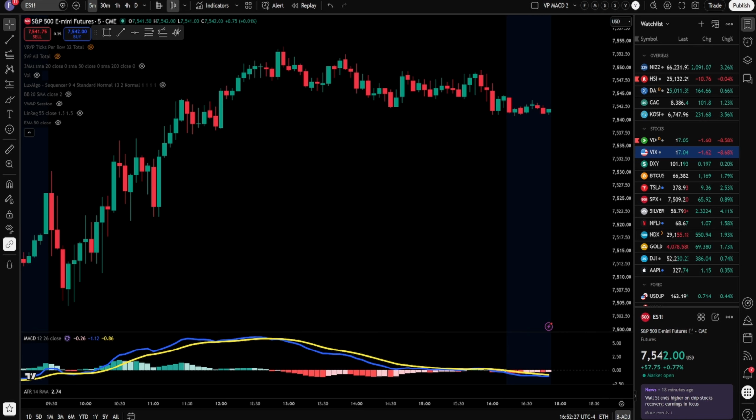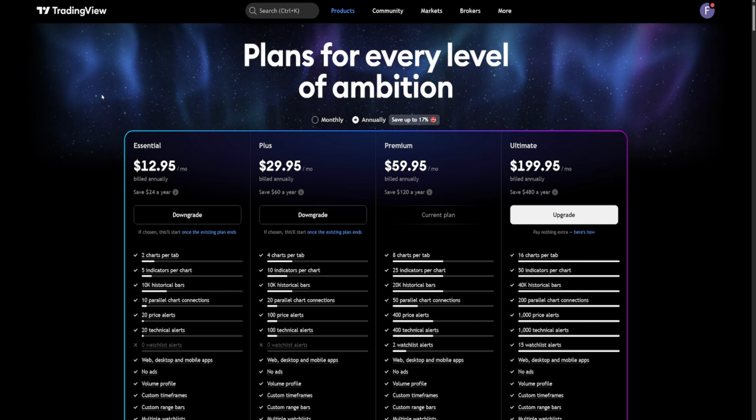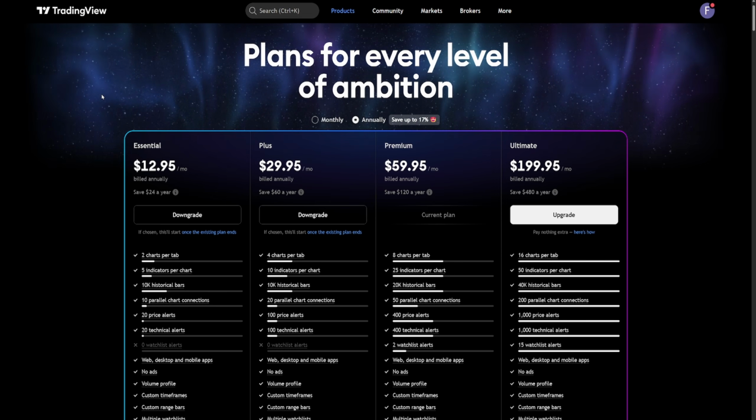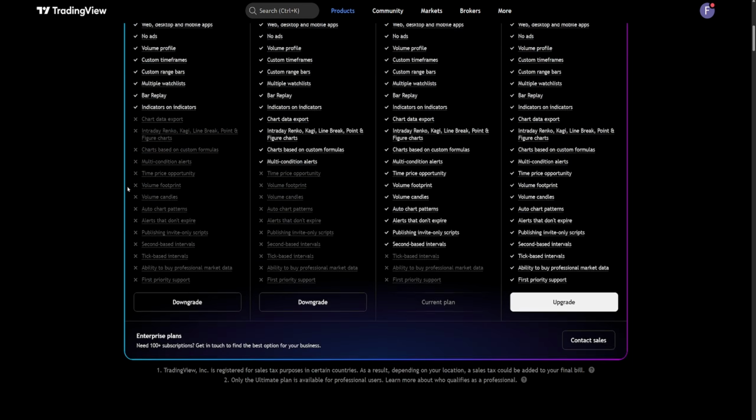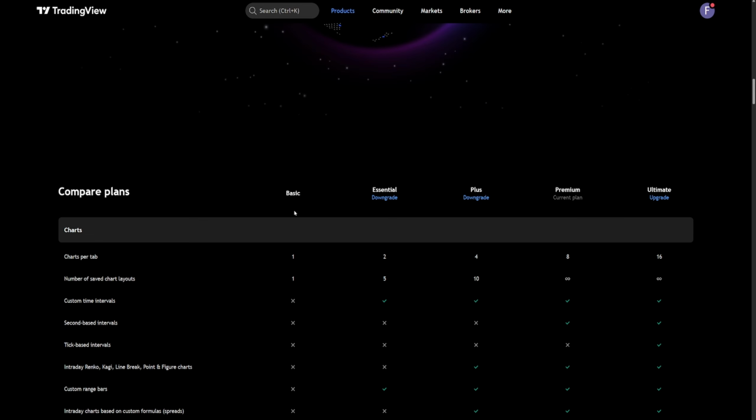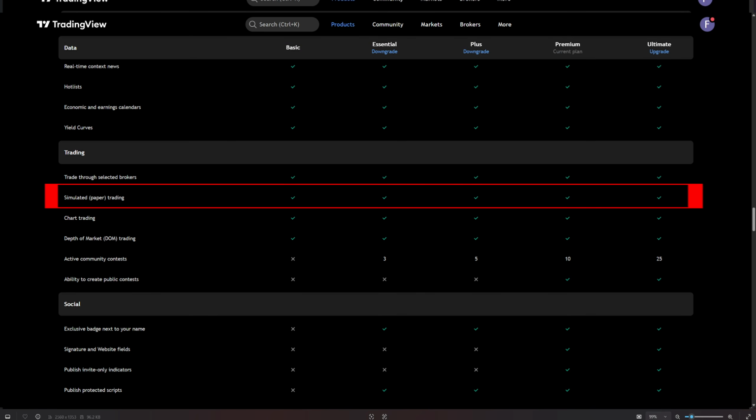Now, the first thing you're going to need is a TradingView subscription. However, as you guys can see, if you scroll down, they have 4 different plans. But you've got to scroll down a little bit further and you can actually see they also have a basic plan, also known as a free plan. Now, in that plan, you can see right here, simulated paper trading is included in each of the plans, including the basic, aka the free plan. So if you want to become a better trader, this is going to be a very good resource for you to use to get started on improving your trading.